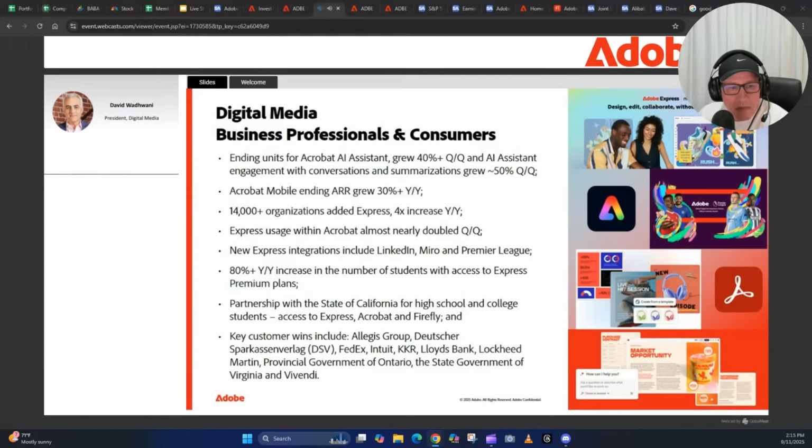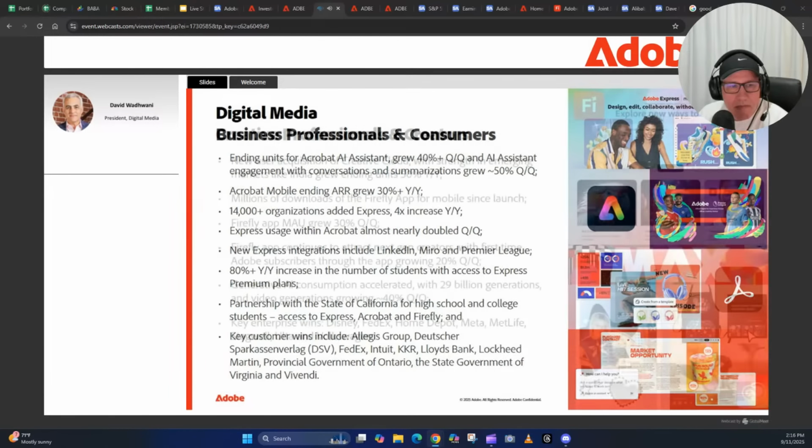Key customer wins include Allegis Group, DSV, FedEx, Intuit, KKR, Lloyds Bank, Lockheed Martin, Provincial Government of Ontario, the State Government of Virginia, and Vivendi.